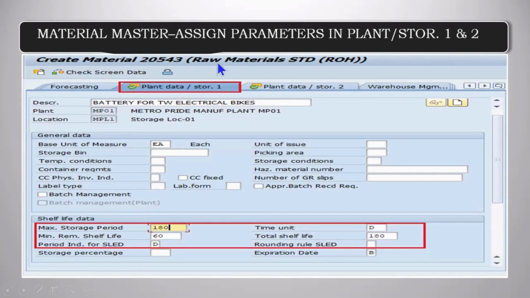This is the material master. I have taken the screenshot. Material master, assign parameters in the plant tab. This is the plant tab, storage location 1 and storage location 2. You need to assign certain parameters here. See here, the maximum storage period is 180. The unit will be days.